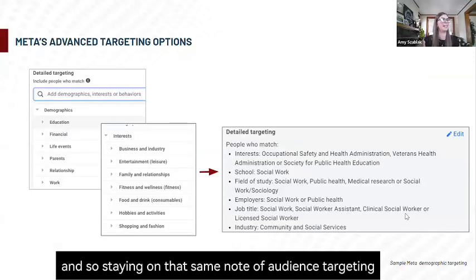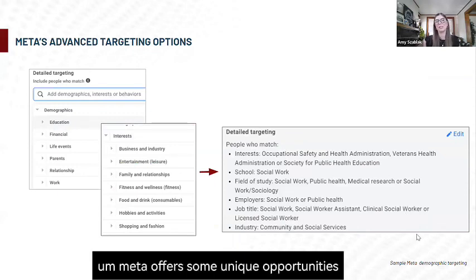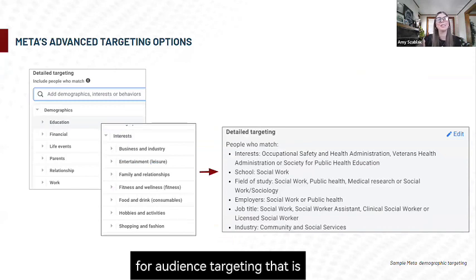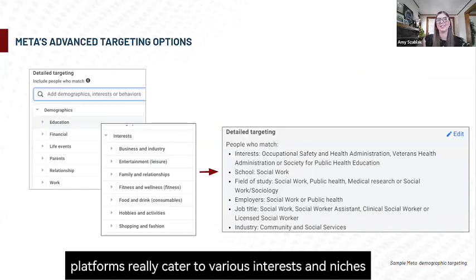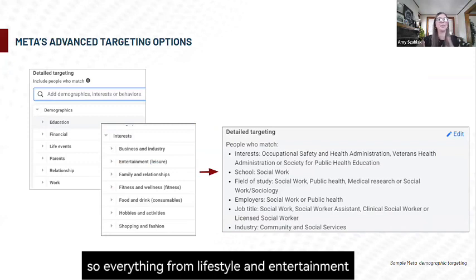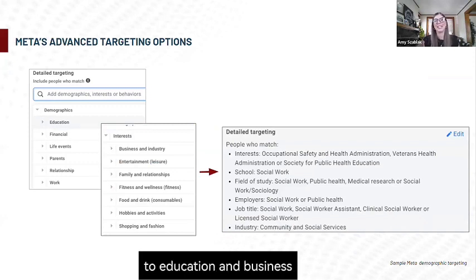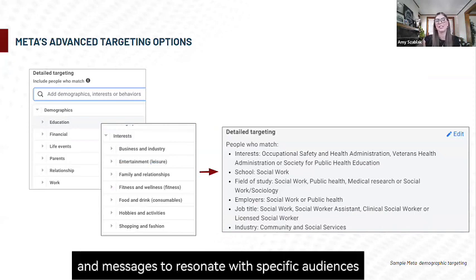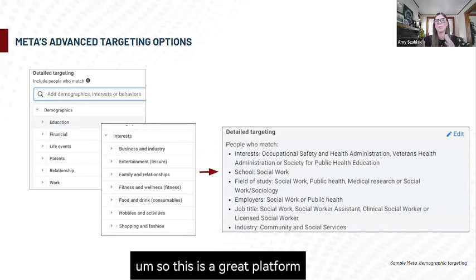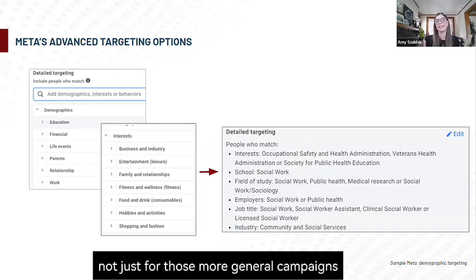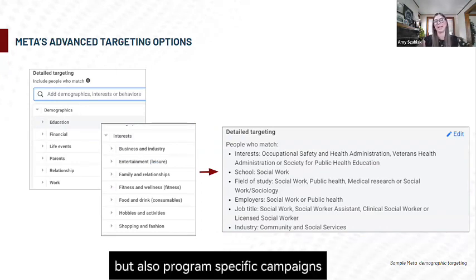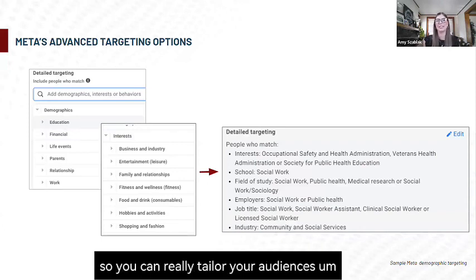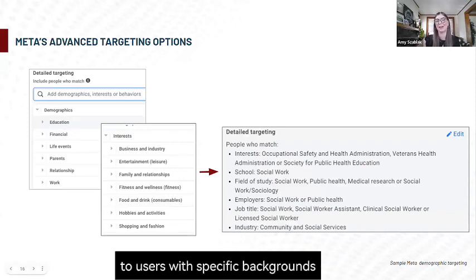And so staying on that same note of audience targeting, Meta offers some unique opportunities for audience targeting. Meta's platforms really cater to various interests and niches. So everything from lifestyle and entertainment to education and business, really allowing marketers to tailor their content and messages to resonate with specific audiences. So this is a great platform, not just for those more general campaigns, but also program specific campaigns. So you can really tailor your audiences to users with specific backgrounds.